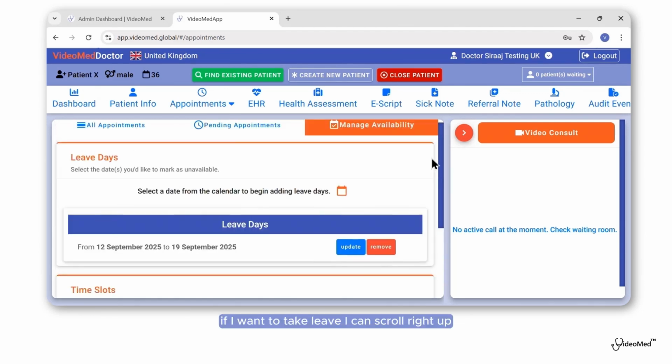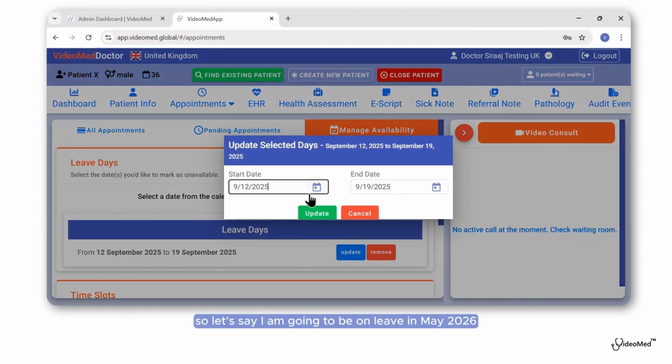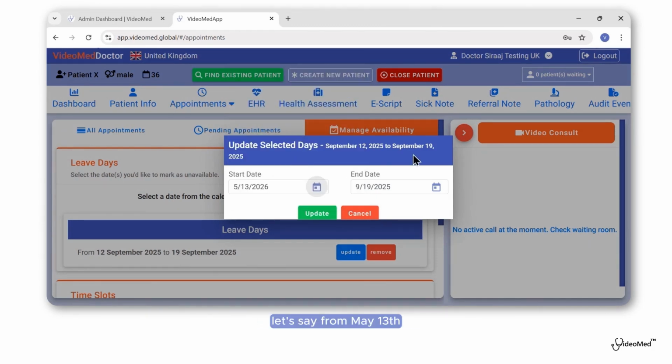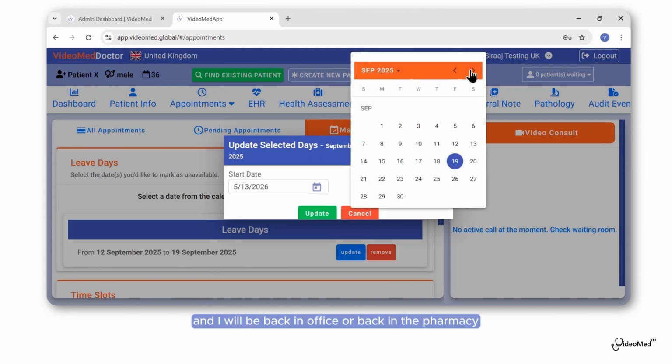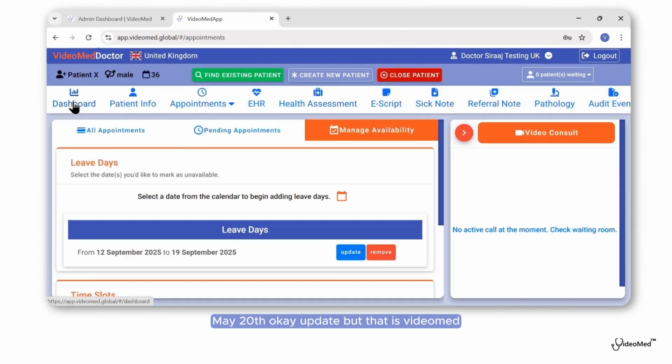If I want to take leave, I can scroll right up and I will need to select a date from the calendar of the date I'll be on leave. So let's click update. So let's say I am going to be on leave in May 2026. So go to the correct month. Let's say from the 13th of May, and I will be back in office or back in the pharmacy the 20th of May. Okay, update. But that is Videomed. It's super easy and super simple.